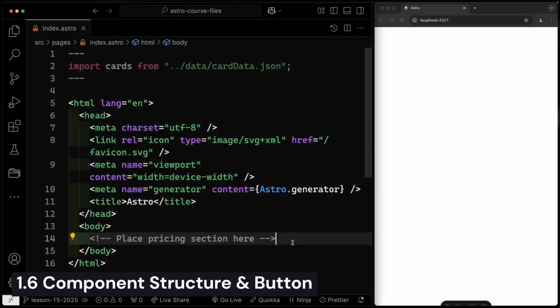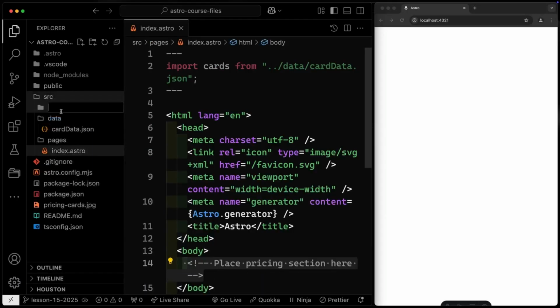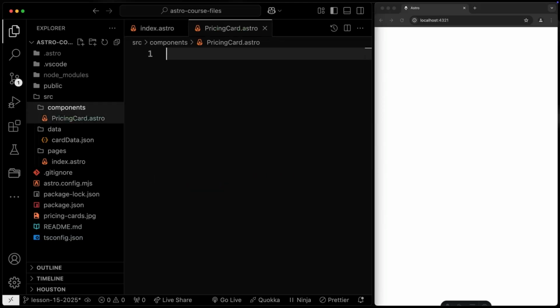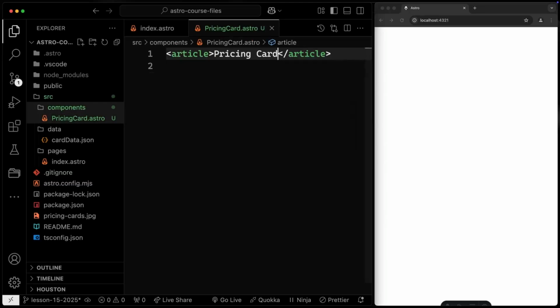Hope you are ready to build out this pricing card component. Now we're going to do everything right here, but first of all, let's go ahead and create inside of our SRC directory a components directory. And then inside here, let's create something. We'll just call it pricing card.astro. Now, eventually we're going to have some kind of article in here, and we'll have pricing. And let's just put pricing card for now so we can actually see that it's working.